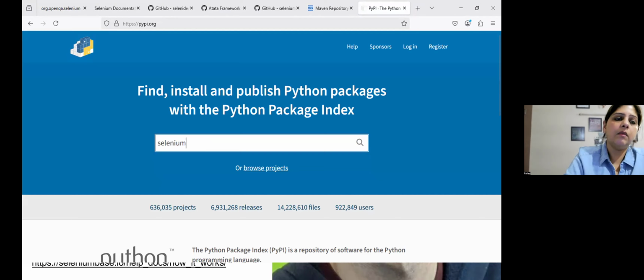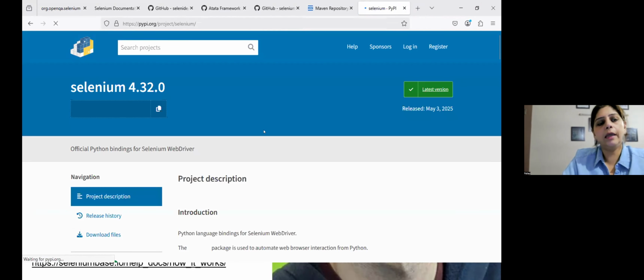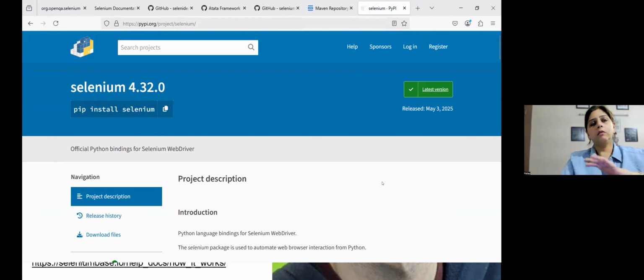For Selenium, I'm going to search for the Selenium package on pypi.org. And I get it. And this is the command. You simply have to say pip install selenium. So once you are trying to create the setup where your programming language is changed, instead of Java, now we are on Python.